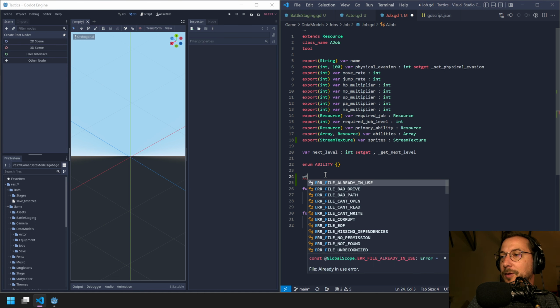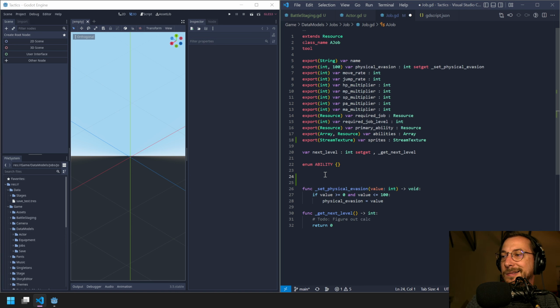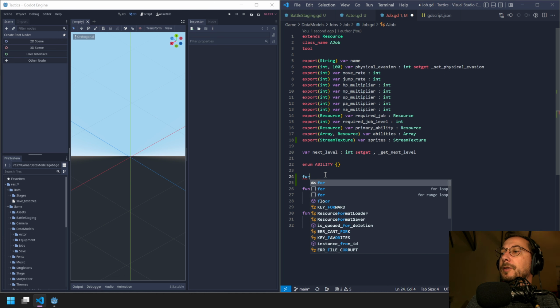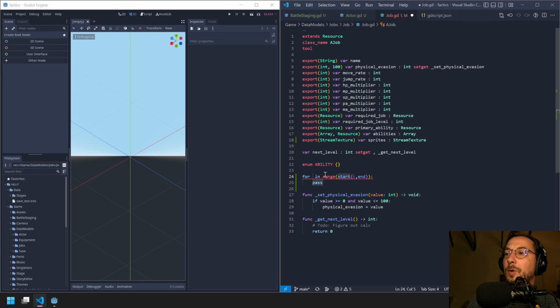There should be an elif code block. We'll add an elif code block. What other kinds of ... for an arrange? Look at that. Isn't that beautiful?